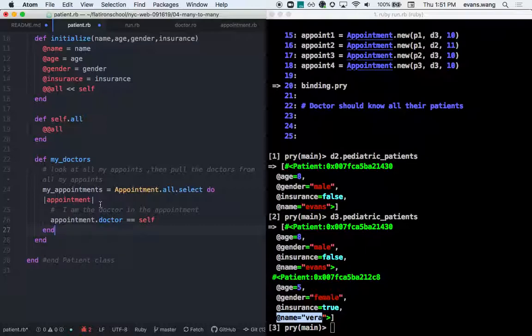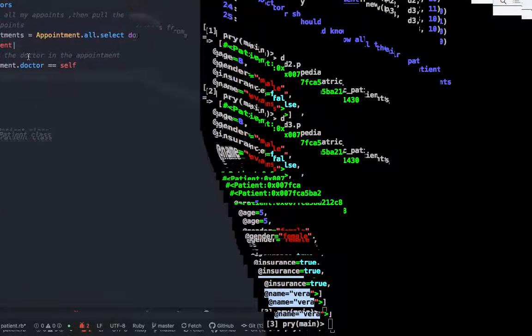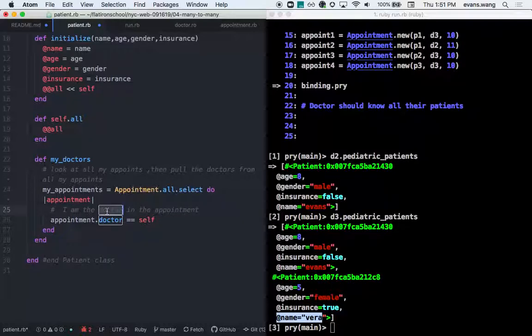Not quite. What is sort of off about this? You want the patient to see yourself. Right. I'm not checking the doctor in this case. I want to see all of my appointments, but now inside the patient class, I'm going to be checking the appointments.